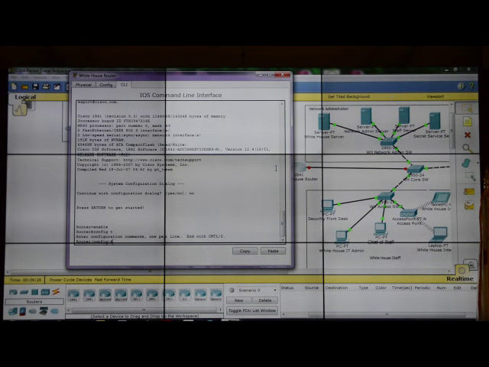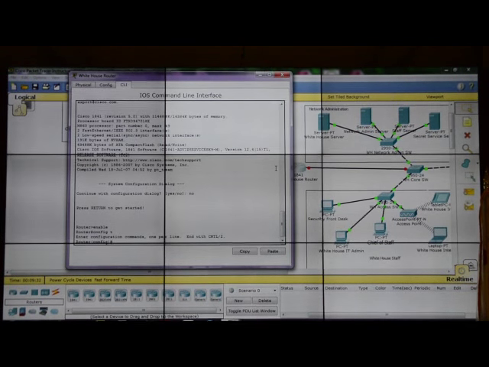Unless you guys like to type. What do you guys like to type?